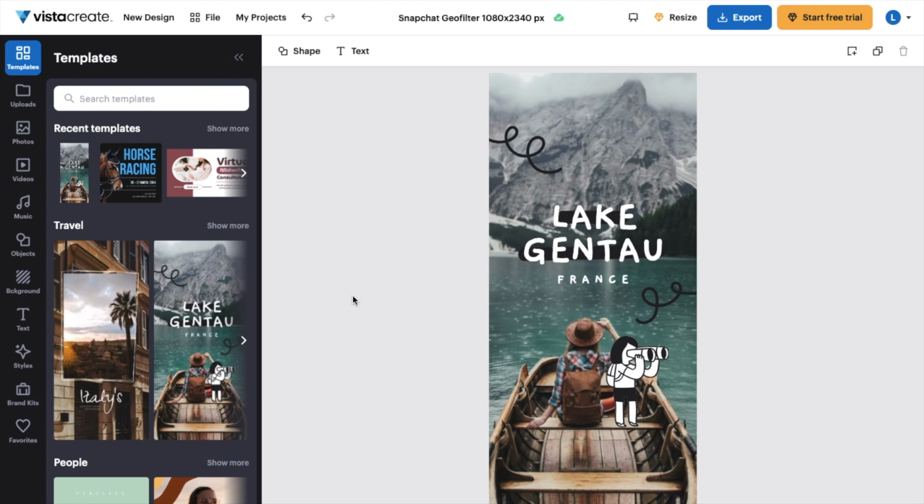So super straightforward. This is how to create a Snapchat geofilter here on VistaCreate.